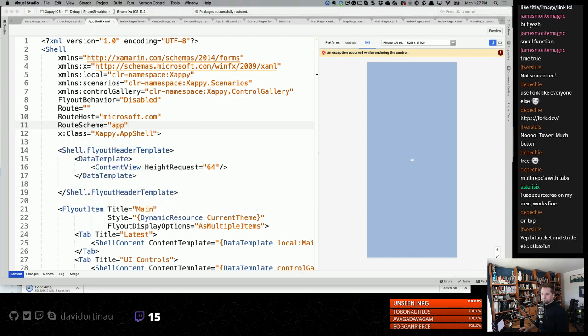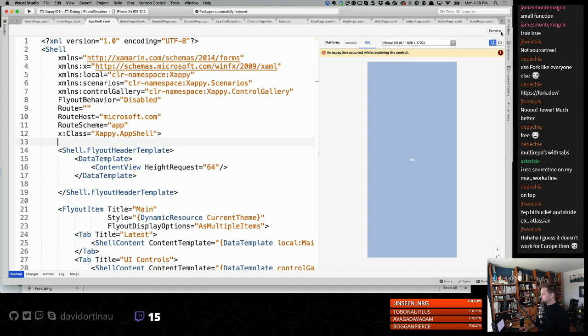Sorry, closing a few things. Getting things out of the way so I can see all this wonderful chat. Bitbucket, Stride. Yeah, Atlassian. I don't know what Stride is. Does everybody love your Jira? All right, I don't know. Oh, the previewer is still open and it's on Shell. Yeah, you're never going to do that.